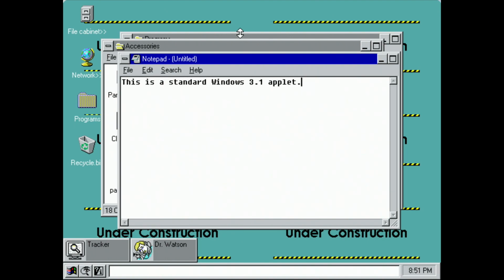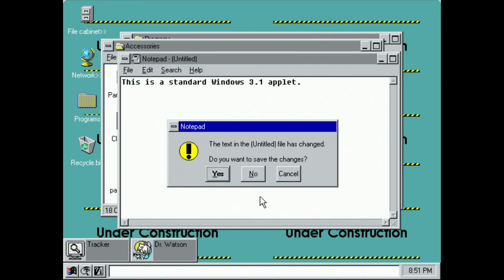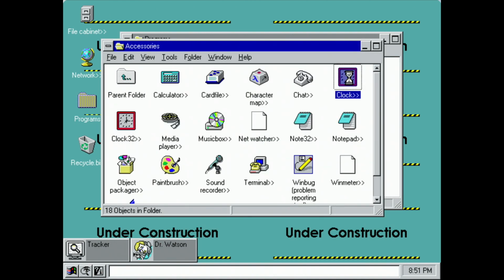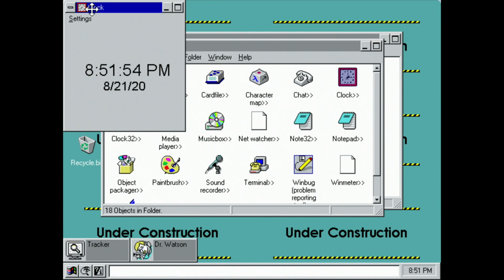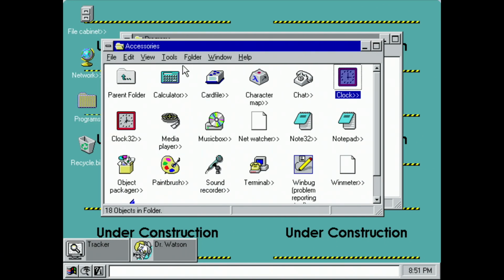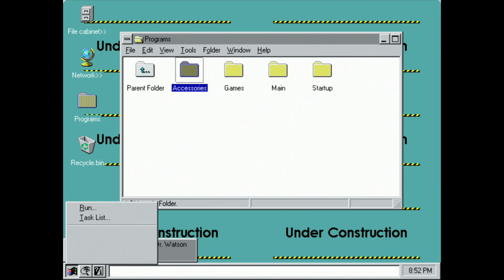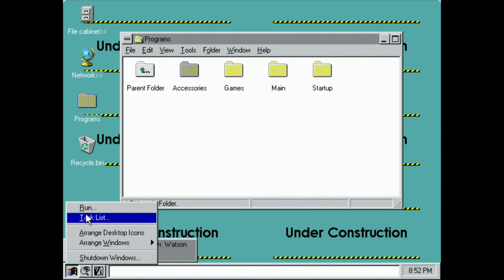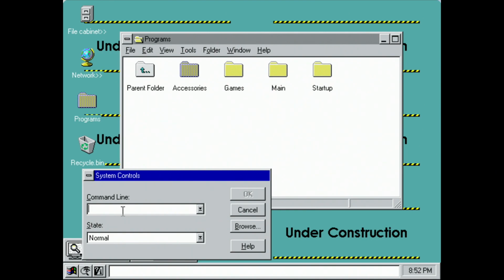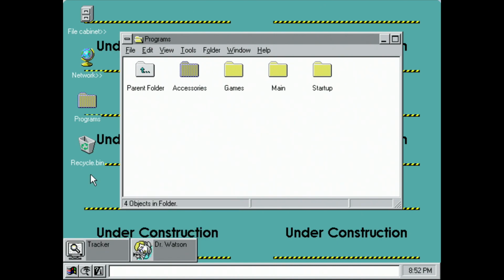A lot of the pre-installed apps on Windows Chicago are the same that were in Windows 3.1. As we can see, all of the icons are the same, and they function exactly the same as they would in Windows 3.1. Let's take a look at that start menu. Opening up the start menu, we have a run dialog, a task list, arrange desktop icons, arrange windows, and shut down windows. This version of run is not the same version of run that we see today. In fact, it asks you for a command line command instead of something like winver. So winver does not work in this version.